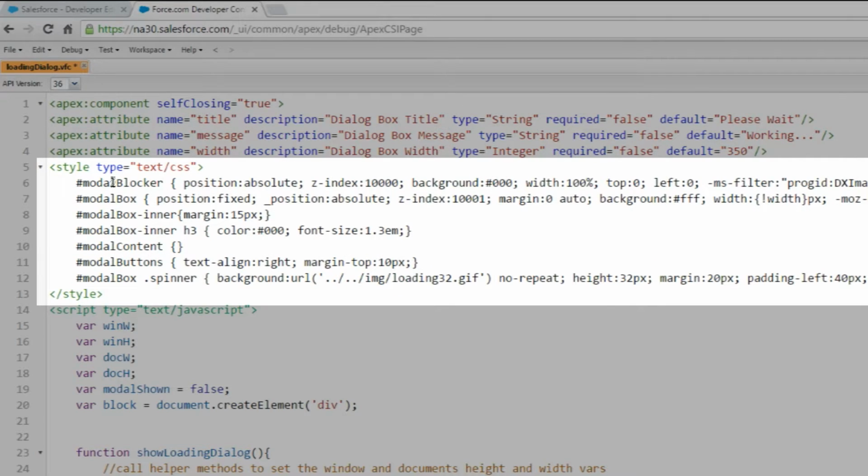Next we have a style block here. We have all of our CSS, and on my blog post for this video, again see the description for the link, it's going to have a table of all of these IDs and classes and style selectors that you can go and override if you choose to.